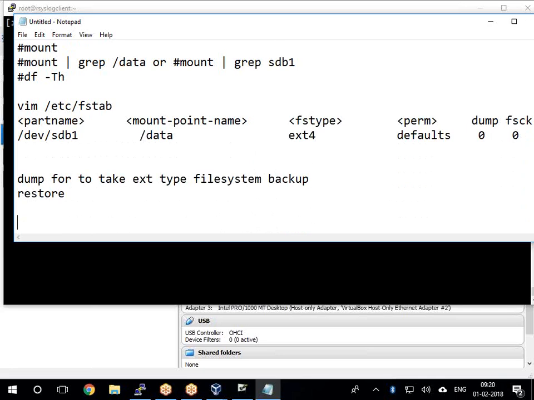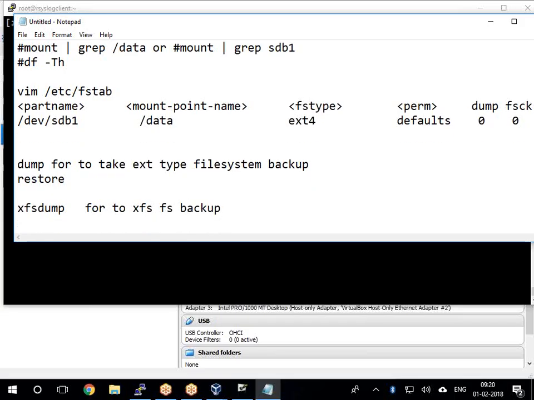Okay. Here, xfsdump is the command to take an xfs file system backup. To restore, xfsrestore is the command.